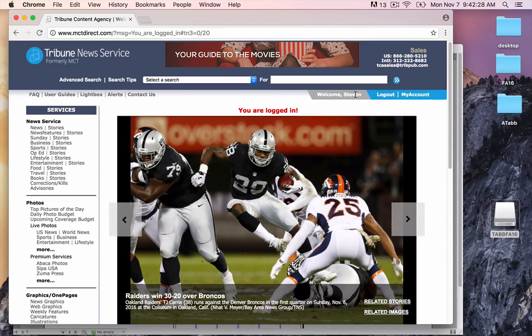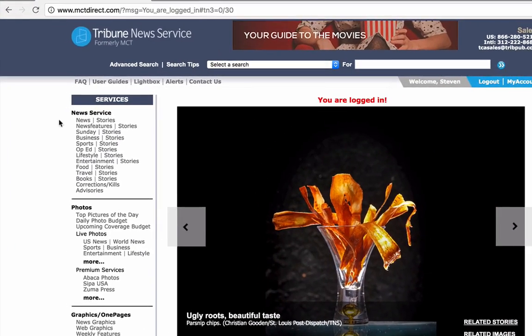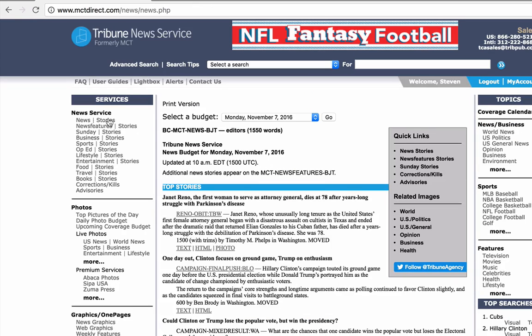Let's go ahead and grab a couple of stories. I'm going to make this browser full screen because I don't need InDesign quite right now. Click under News Service for news. And you see here where it says select a budget.